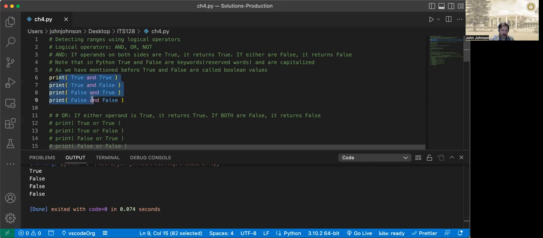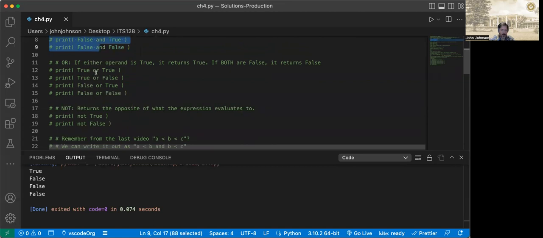The next thing we're going to test out is the or operator. The or operator is a little bit different in that for the or to return True, only one operand has to be True. So you can have something that's True or something that's False, and that's going to return True. The opposite is true. Let's take a look at these values here.